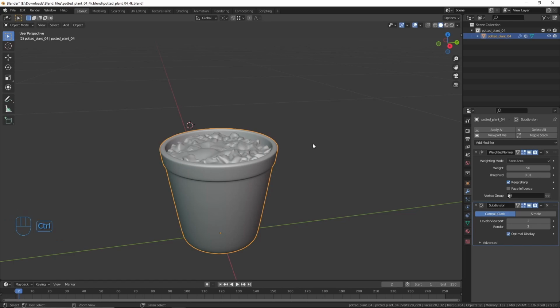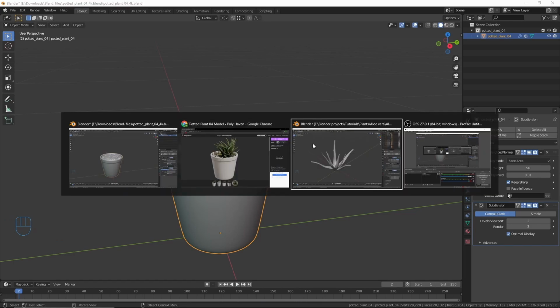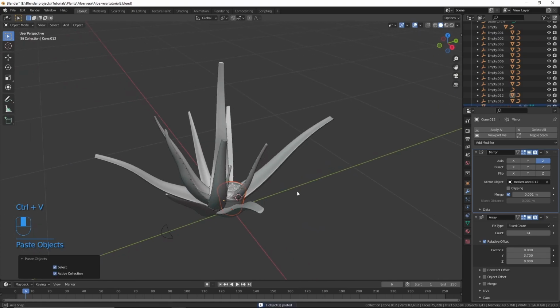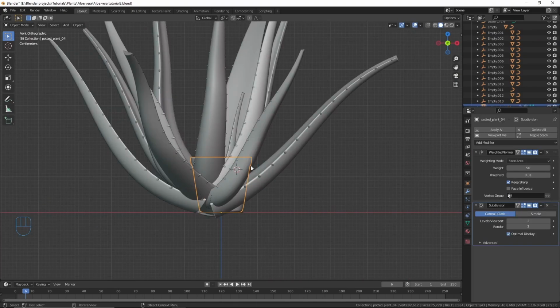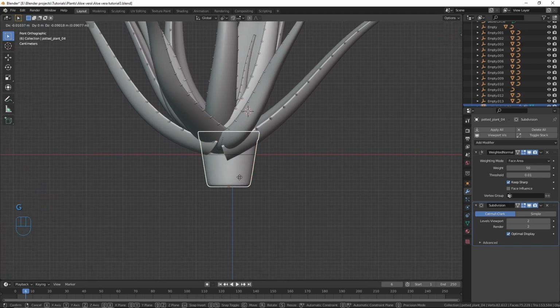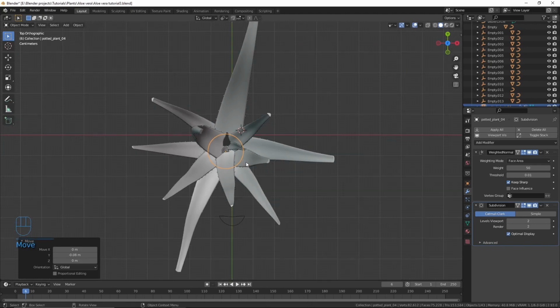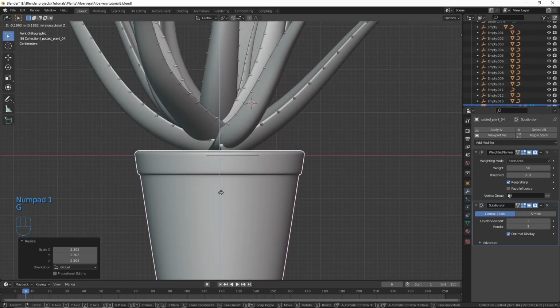And now press Ctrl C to copy the object, and now I'm gonna paste that by pressing Ctrl V into my scene. And now let's place it below our plant. Move that over here. I'm gonna move this over here and then scale that up, and I'm gonna move that down.